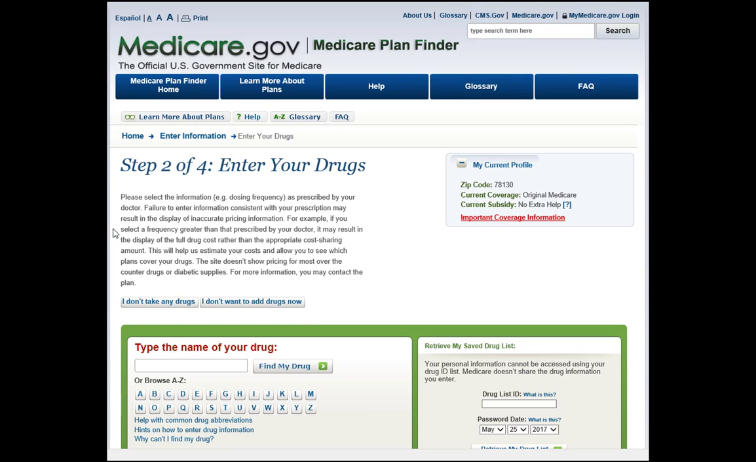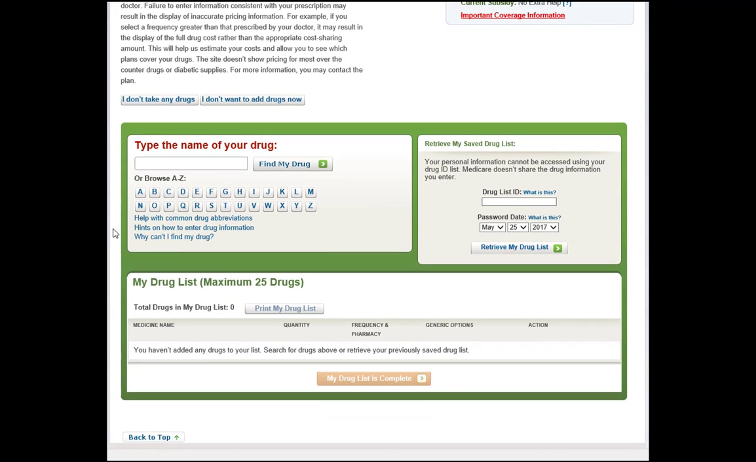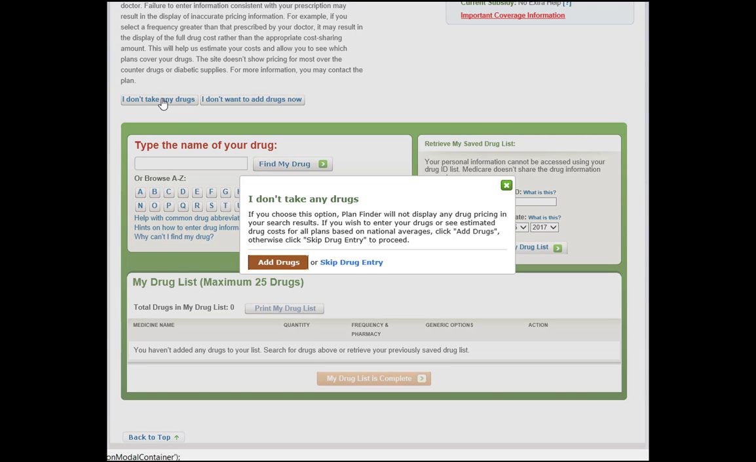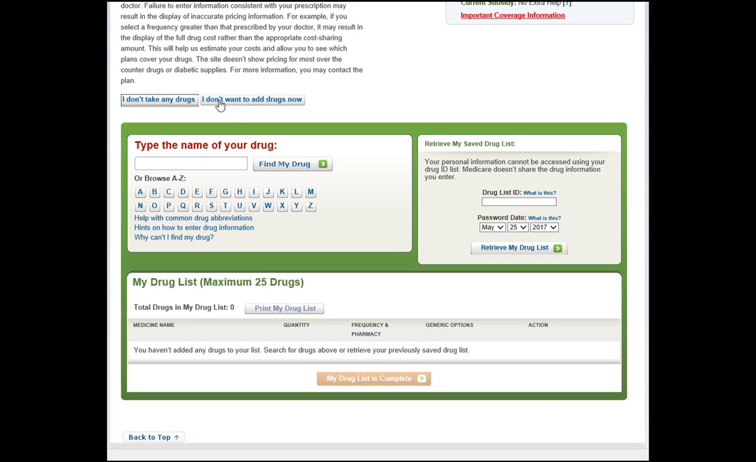And then what we're going to do is enter your prescriptions. Now, if you don't take any drugs, then you'll want to click this button here, I don't take any drugs, and then skip drug entry. And what it'll do is it'll show you all of the plans in your area based on the lowest monthly plan premium. But for our purposes here, we're going to assume that we take some drugs. I wouldn't bother with this button here because there's no purpose to it. If you don't want to add your drugs, then there's no sense wasting your time in doing this search.